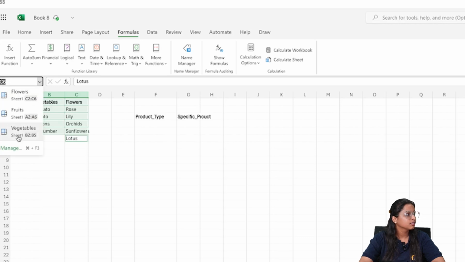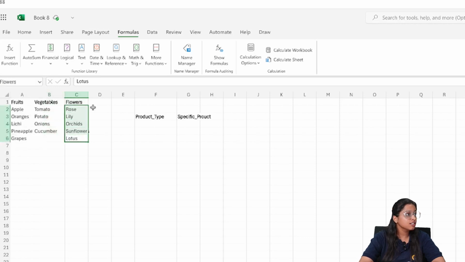See? For flowers, it is showing us flowers. For fruits, it is showing us fruits. This is how Excel knows which data to refer to for the dependent dropdown.